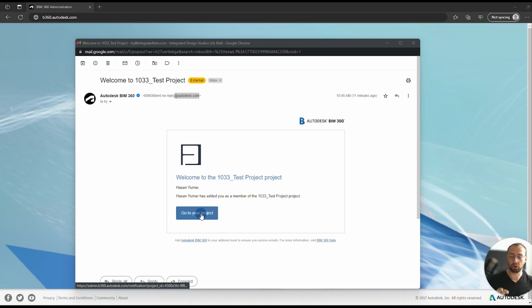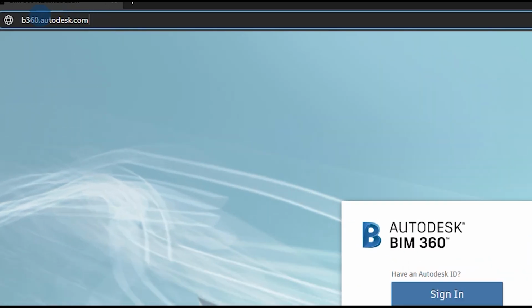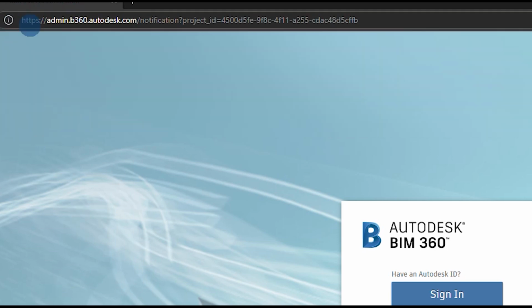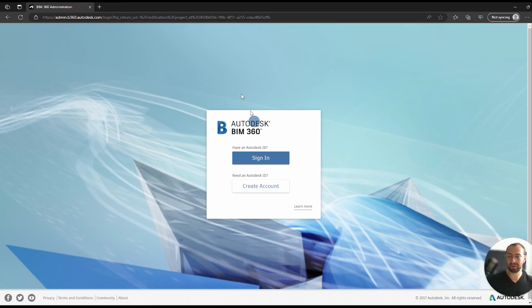When you click on go to your project, I will just copy the link here and paste it in this format. Otherwise, you can also directly navigate to b360.autodesk.com, and this way you will end up in this login area. But in this case, I will use the link that was in my email, and it will bring me to the same location, just the link changes. And here now I will say sign in because I was already invited with my email.